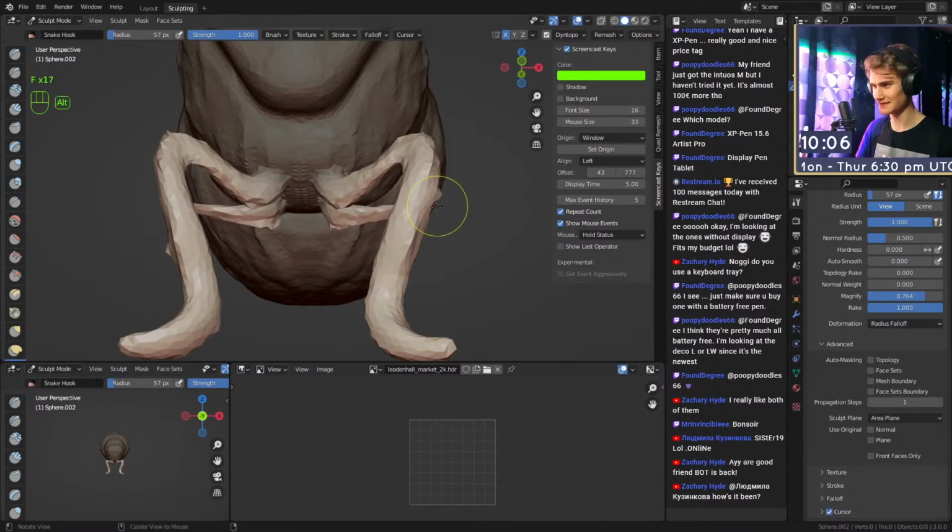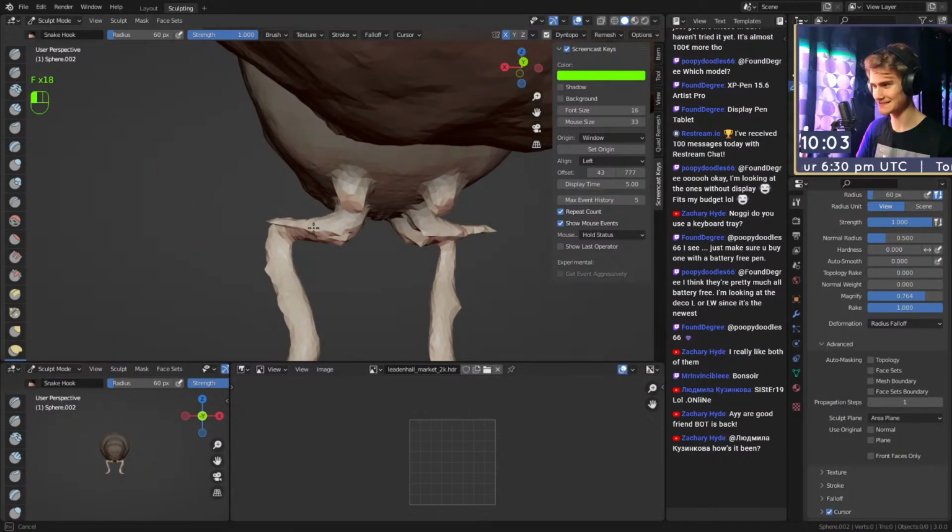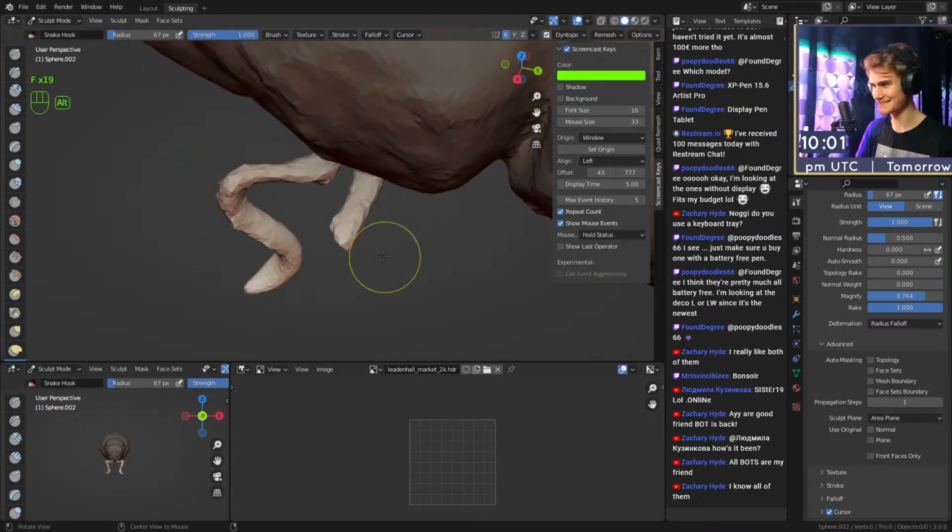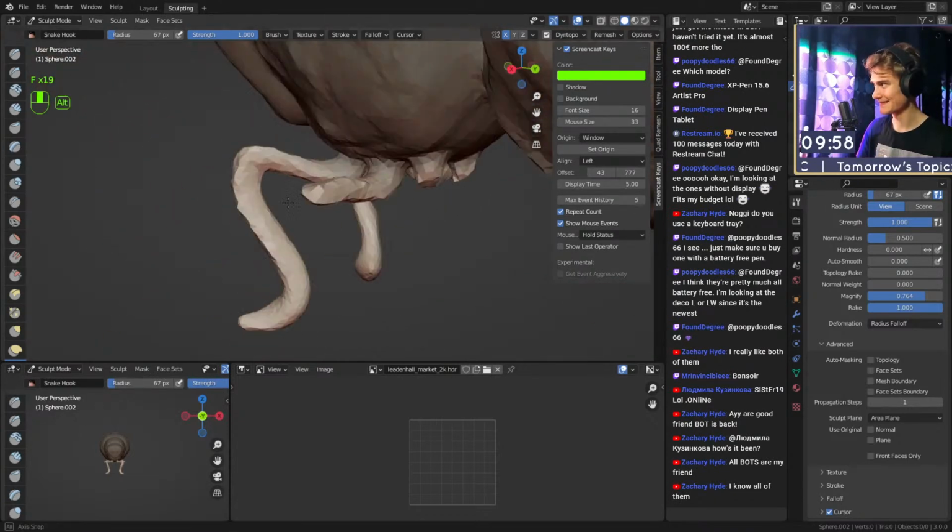Looks kind of weird, like a comic foot. Everything is stylized in comic without reference. There you go.